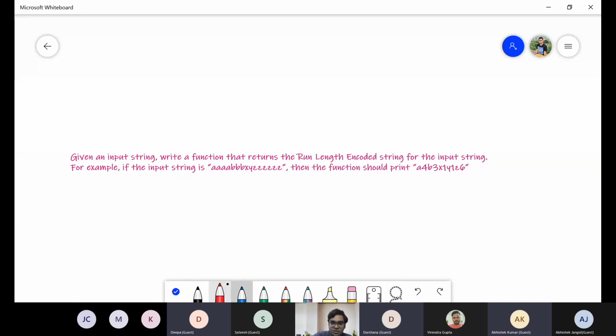Or let me give another example. Suppose this is my input string, then the output should be A2, B2. Okay, now the question is clear. Now, what will be the first thought around this problem? How can we solve it, so that for a particular input we can generate the particular output?